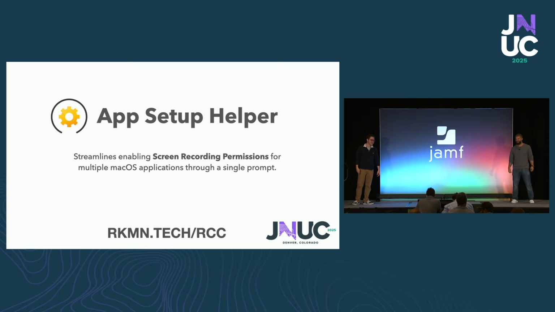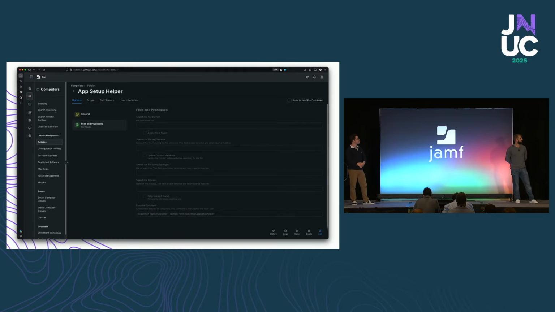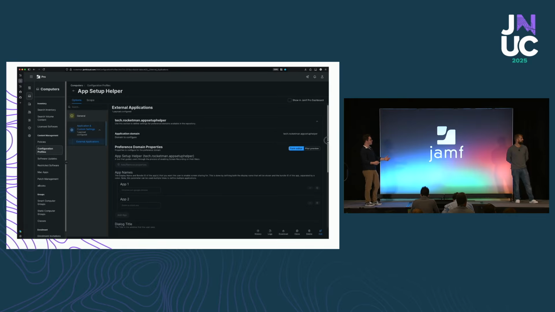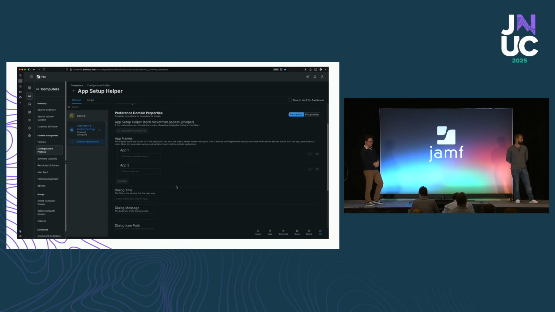Let's do it. Cool, so App Setup Helper, this is something I really wanted last weekend on my personal computer. Anyway, it allows you to define a list of apps who you want screen recording privileges to be granted to. Here, we've gone ahead and defined our files and processes payload to go ahead and invoke the tool. And of course, as usual, our configuration profile. We've defined two apps here, which I believe were Zoom and Chrome.